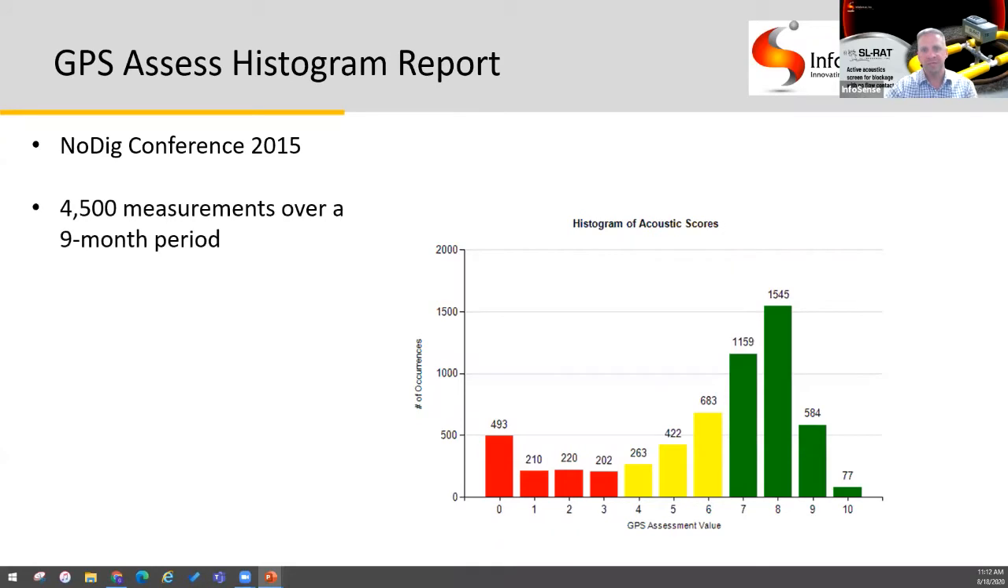About 4,500 measurements over a 9-month period. That's 9,000 manholes located and inspected, over 1 million feet or 197 miles of pipe. As you can see here, the pipes inspected that came back with a 7 or above, represented in green, account for the majority of those inspected.